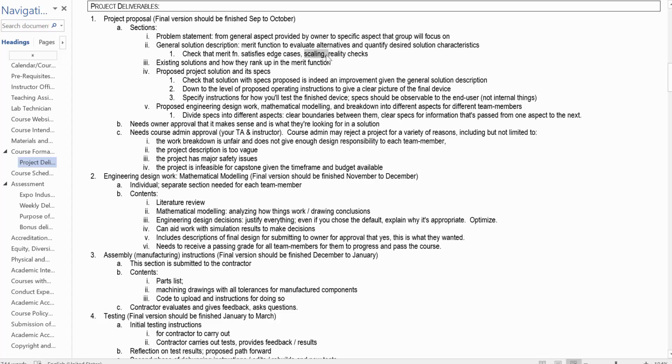Scaling means check that the priorities are right in this merit function, right? If you say that the device scores twice as good if it uses 10% less power, is that really important given the thing that this is supposed to be a problem solution to, right? So check that the way that things go into this scaling and the merit function makes sense.